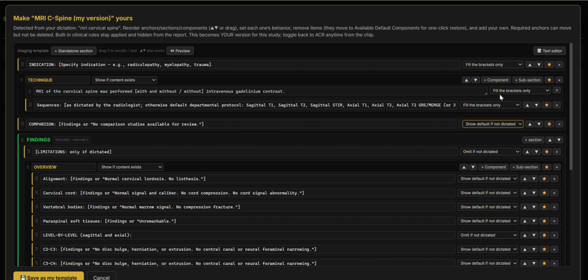There's different options. Fill in the brackets only. What you can see here is you always want to say MR, for example, under technique, MRI of the cervical spine was performed, but the with and without contrast is the part that changes. But this part you always want the same. So you fill the brackets only. Put in the brackets the things that you want changed, or the things that generally come out with and without, or with. You can put a slash and put it in there.